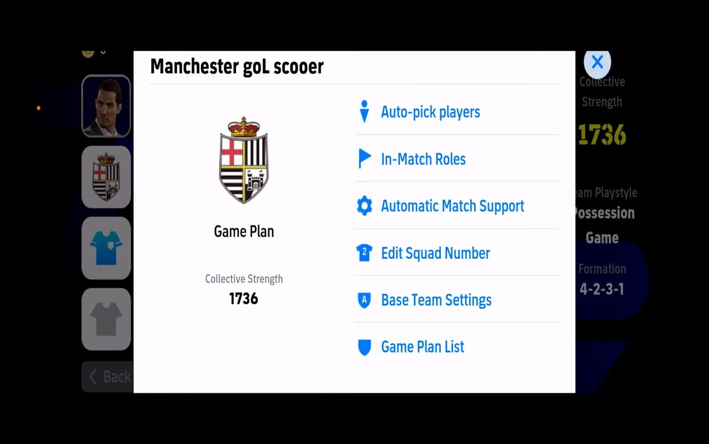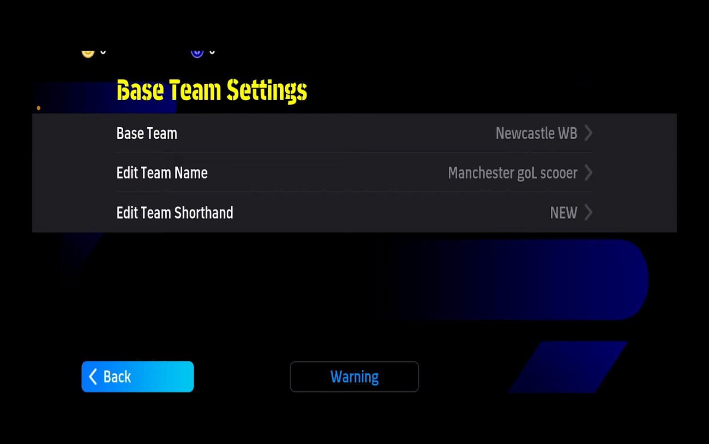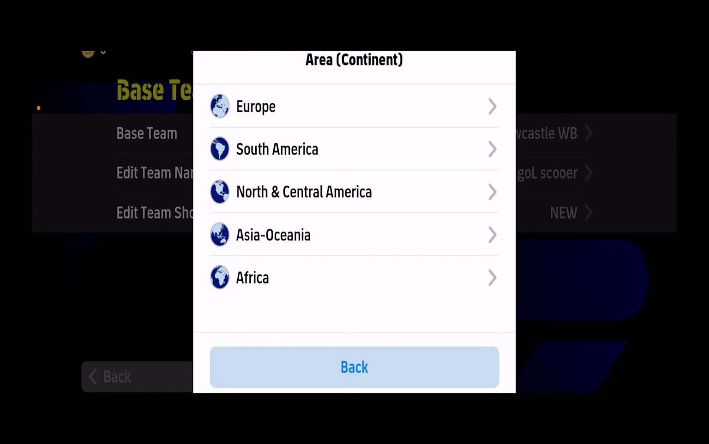From over here, you can see the option called base team settings. Click on base team settings, the second last option. From over here, the first option where it says base team, click on it. Now from this area, you can switch your team.